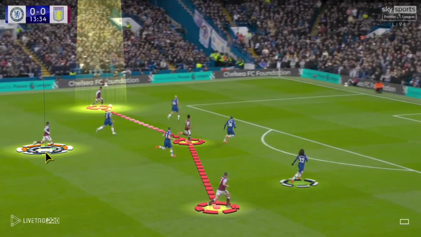And because of the support underneath, Aston Villa have a fluid attacking transition and different options to hurt Chelsea in these moments, with space in behind going very direct and vertical towards goal.